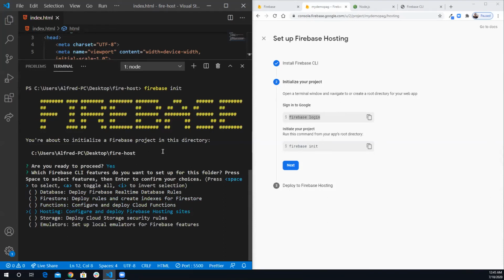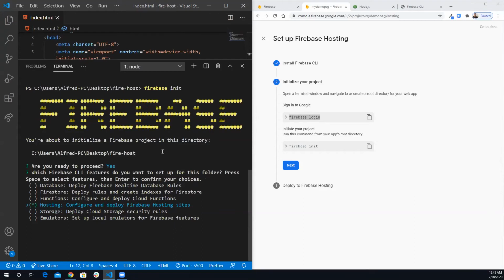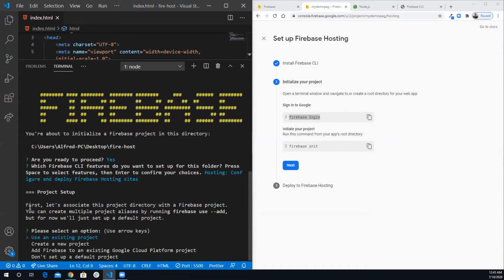And to select it, don't press enter, press space. And once you press space, you're going to find this star here. Then press enter, because this is the only feature we want to use from Google Firebase.